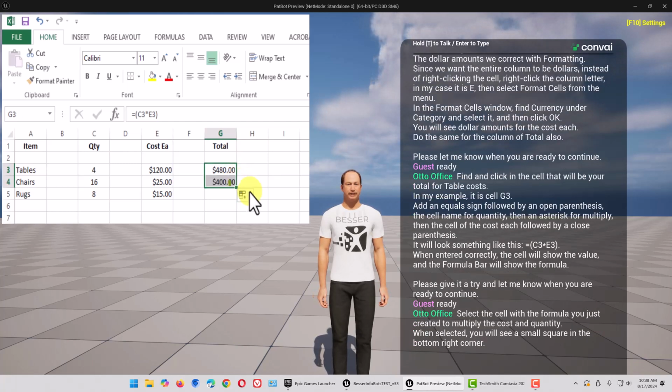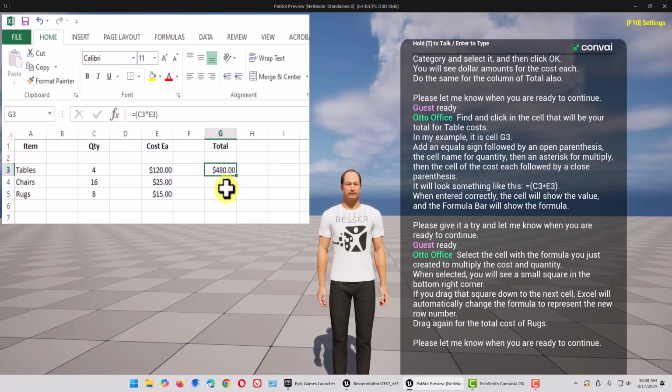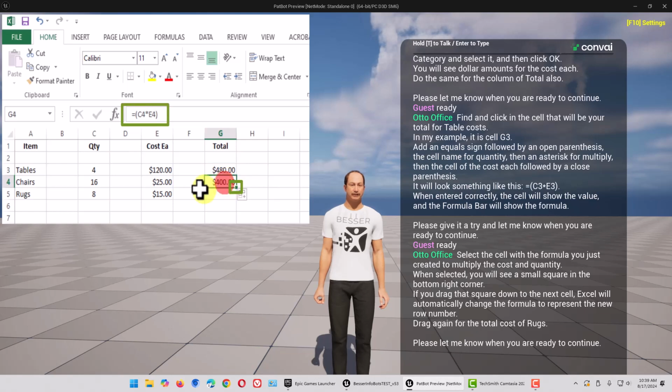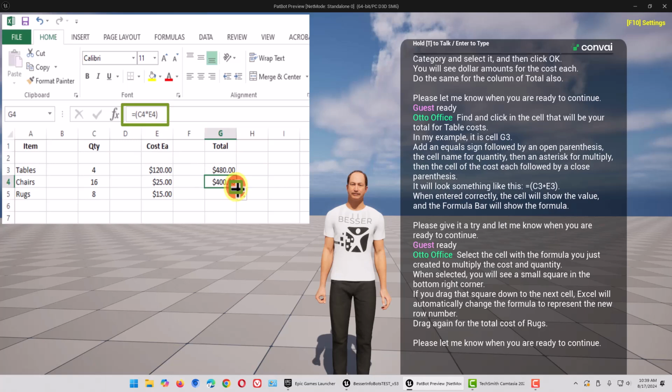Select the cell with the formula you just created to multiply the cost and quantity. When selected, you will see a small square in the bottom right corner. If you drag that square down to the next cell, Excel will automatically change the formula to represent the new row number. Drag again for the total cost of rugs. Please let me know when you are ready to continue.